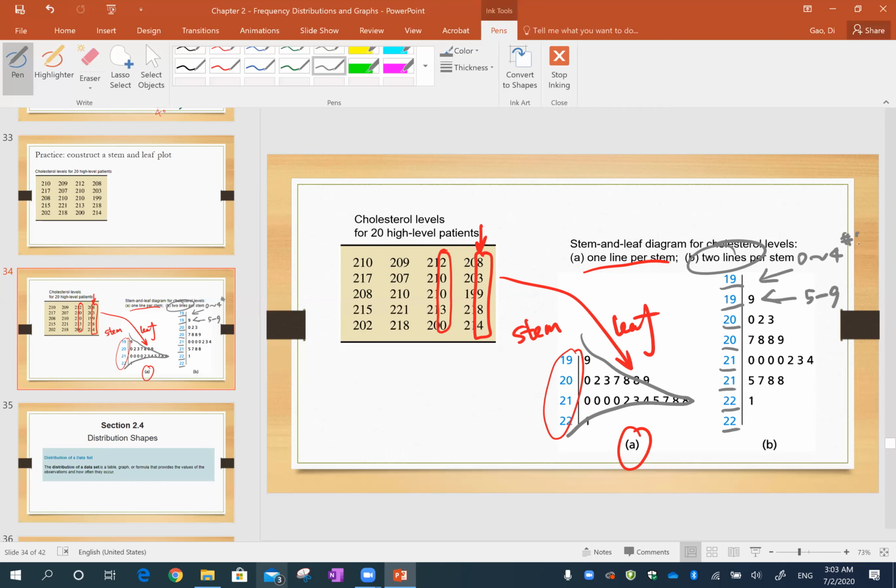So 0, 1, 2, 3, 4, that's 5 numbers. 5, 6, 7, 8, 9, that's 5 numbers. So it's equally distributed. Another thing to mention is after you have your stem ready, you put the leaves in. But for 19 lower level and 22 upper level, you don't have any input. Do you still need to include them? The answer is yes, because you want it to be equally spaced. If you have 2 levels for each one, you want to keep everything the same. Although there's no input, just leave it empty.